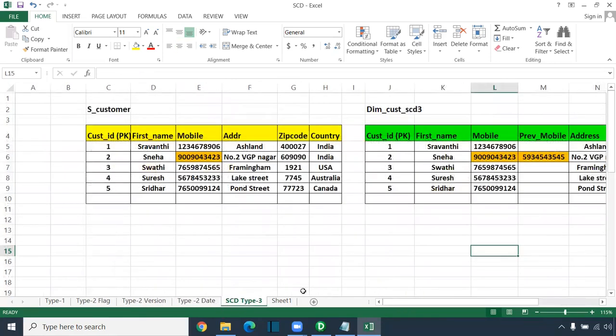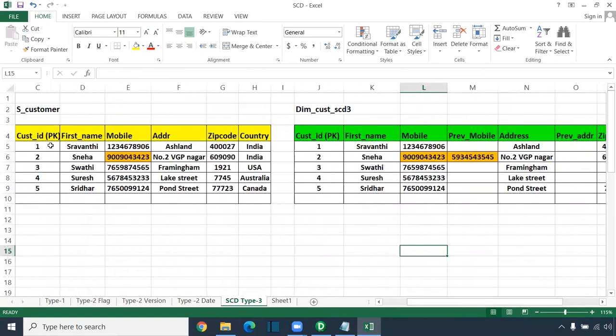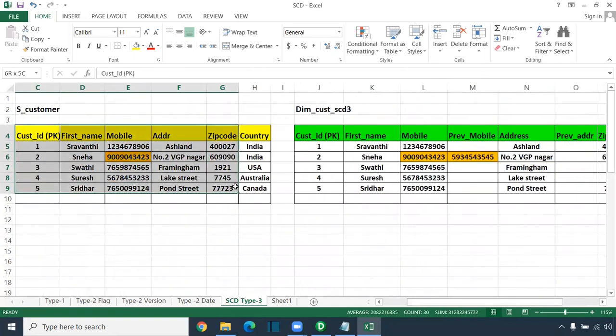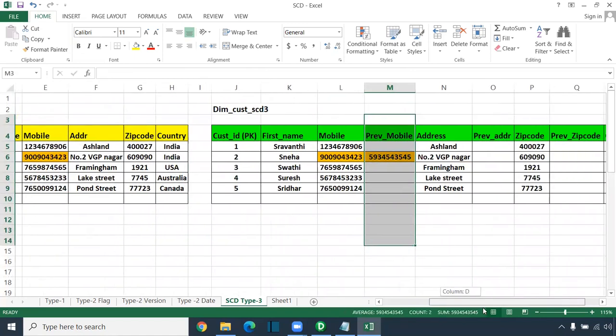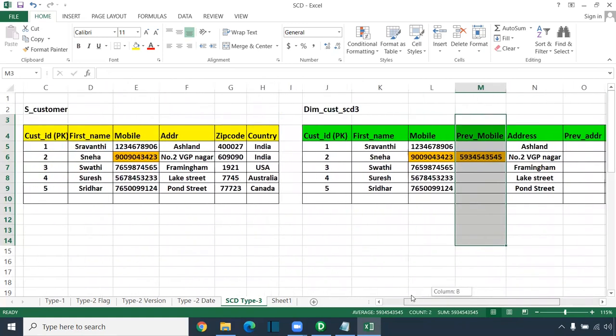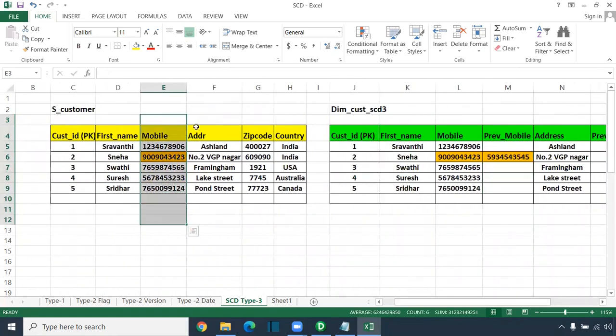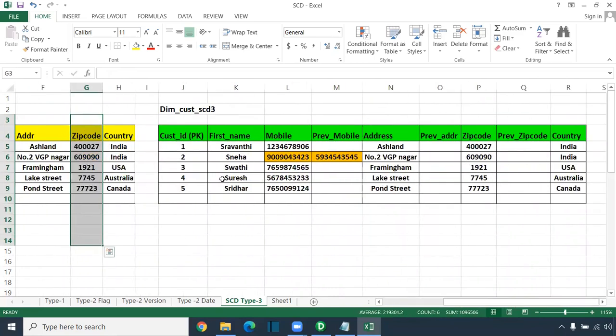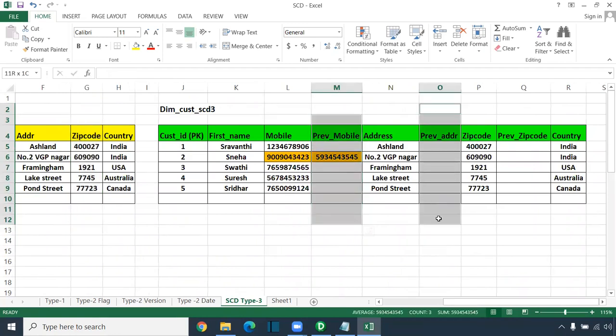And SCD type 3. Type 3 is nothing but recent history will be maintained, at the column level. Whichever columns we have to maintain history for, we maintain only those columns. For example, I want to maintain history for mobile number, address, zip code and so on. So I will maintain those columns here: previous mobile, previous address, previous zip code.